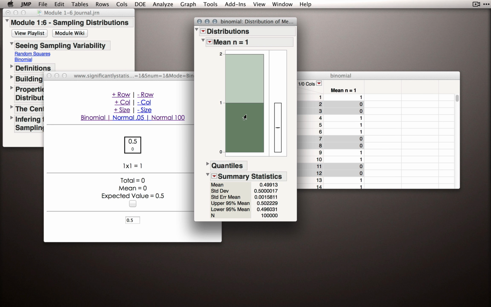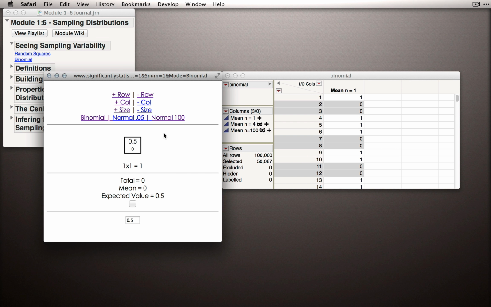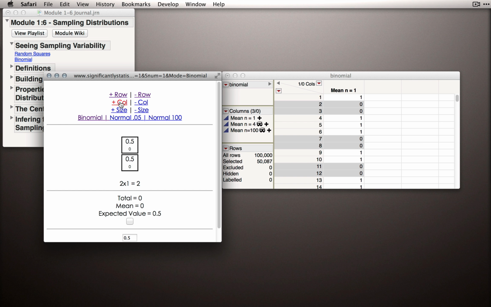All right, so let's try this with a sample size that's not equal to 1. Let me close this and go back to our little generator, and I'm going to add one row and add one column. So now every click is actually 4 coins being flipped. Now notice, before we let JMP do this simulation, what types of sampling error we're getting.